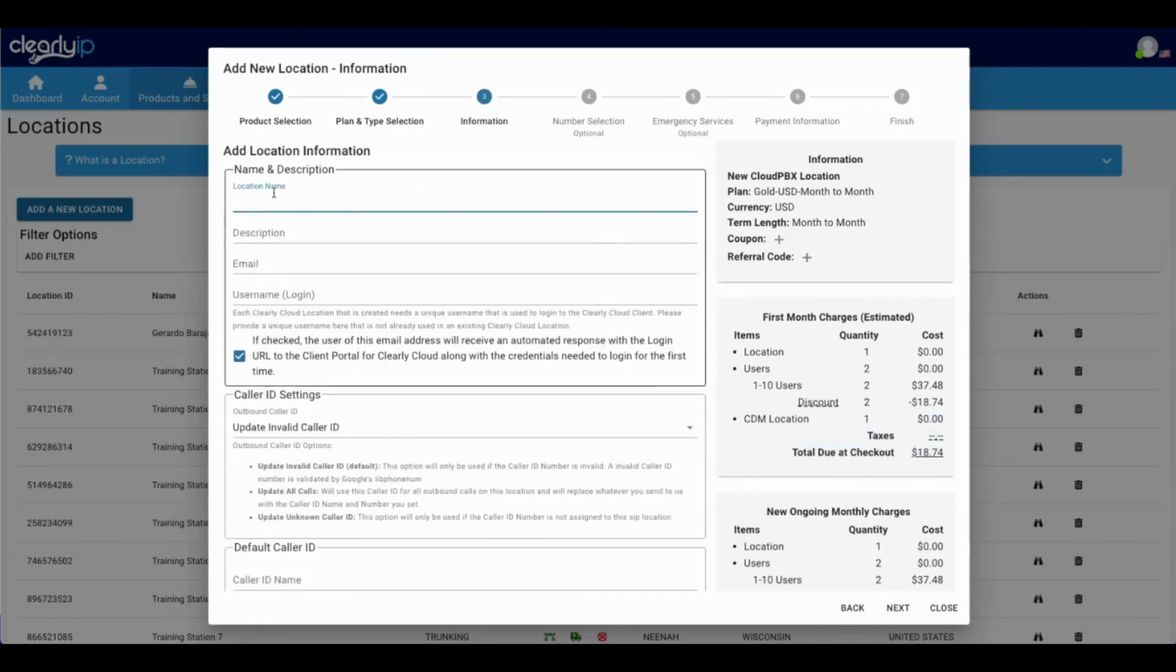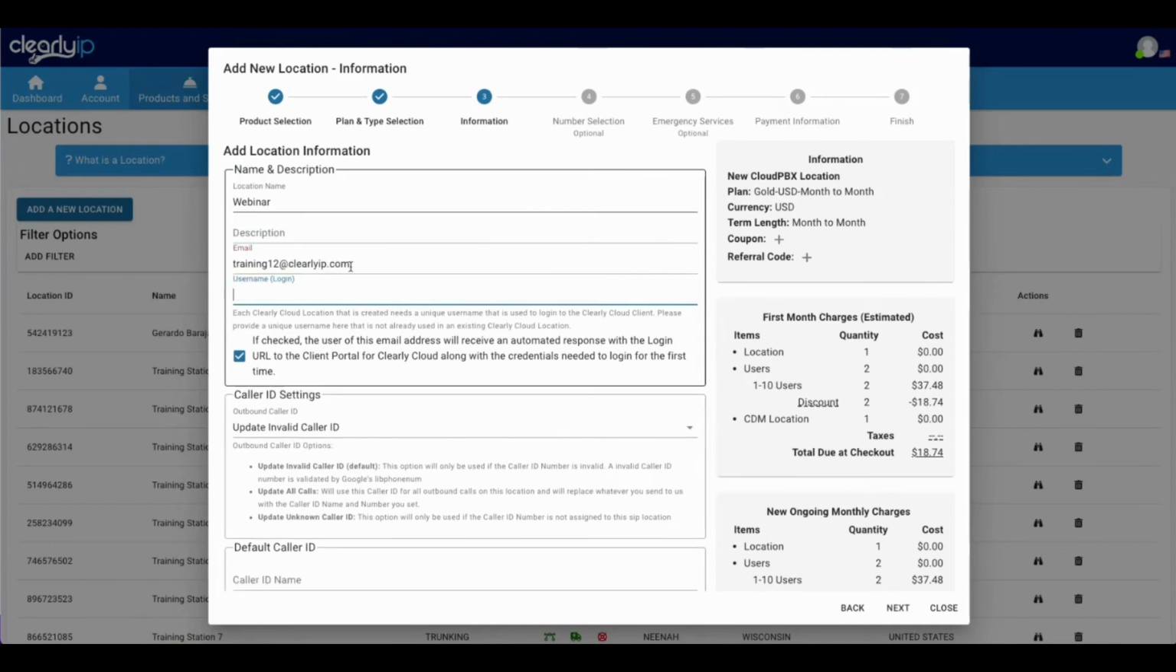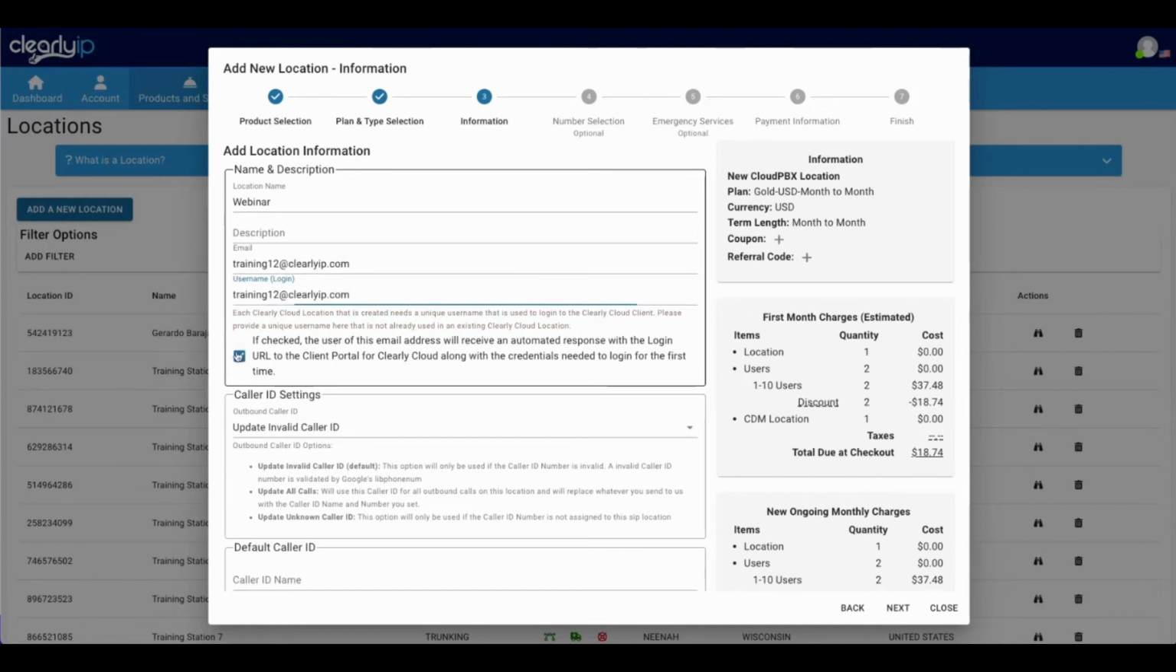We're going to give this a name, webinar. We're going to give an email address for logging into the cloud system. So I'm going to say training12@clearlyip.com. And I'm going to give it a username. I'm going to use the same email address. I'm not going to have it send me an email.